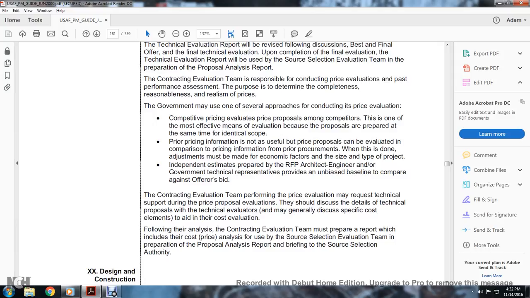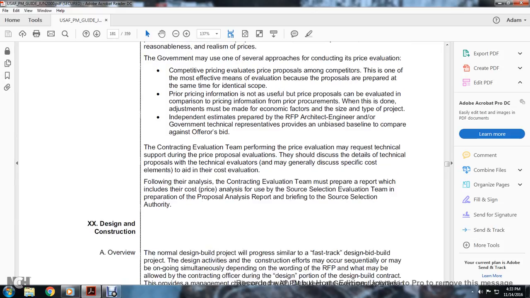Independent estimates prepared by the request for proposal architect-engineer or the government technical representative provide an unbiased baseline to compare against the offeror's bid. The contracting evaluation team performing the price evaluation may request technical support during the price proposal evaluation. They should discuss the details of the technical evaluation. Technical evaluators may generally discuss specific elements to aid the cost evaluation.